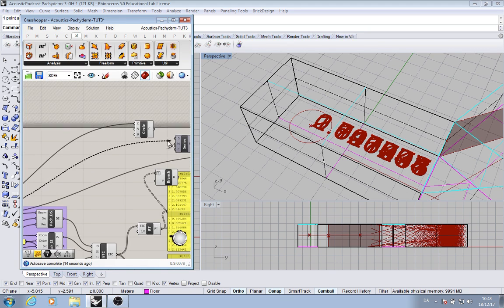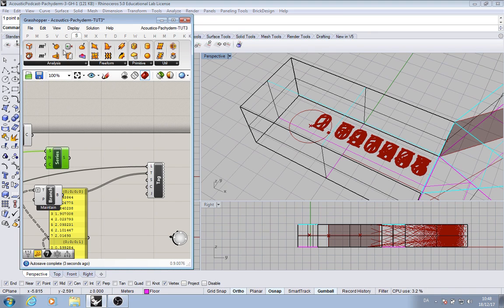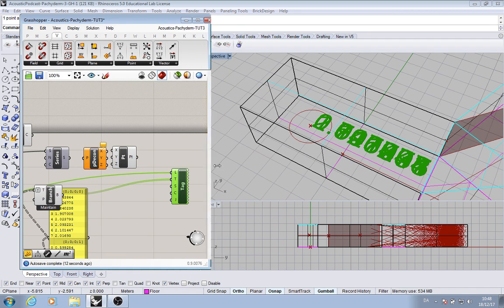So this of course is the modeling task, but I'll just show it anyways, to give an example of what you could do for the ones that are not so familiar with modeling in Grasshopper.